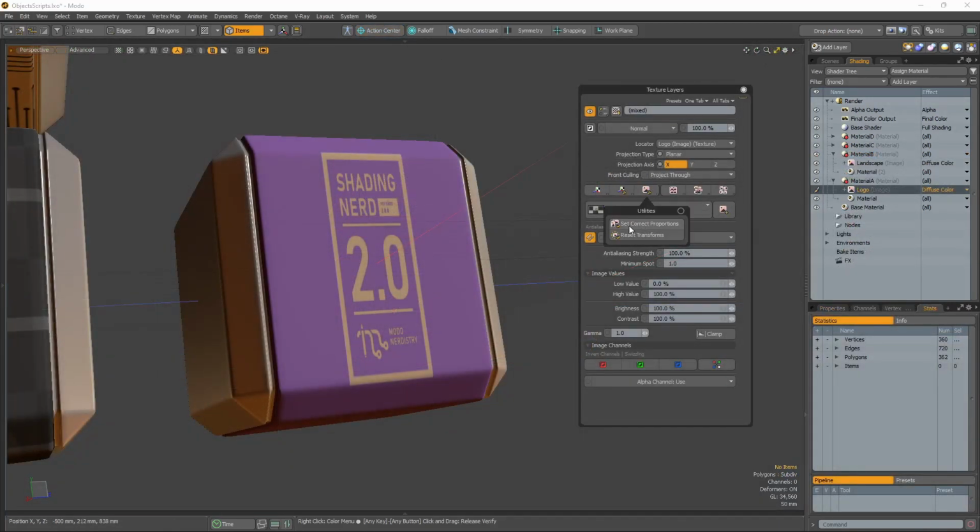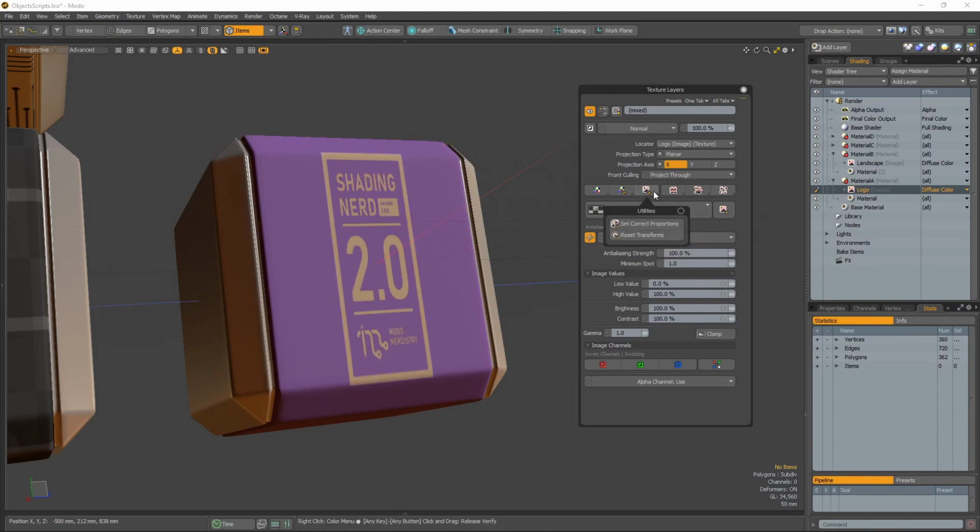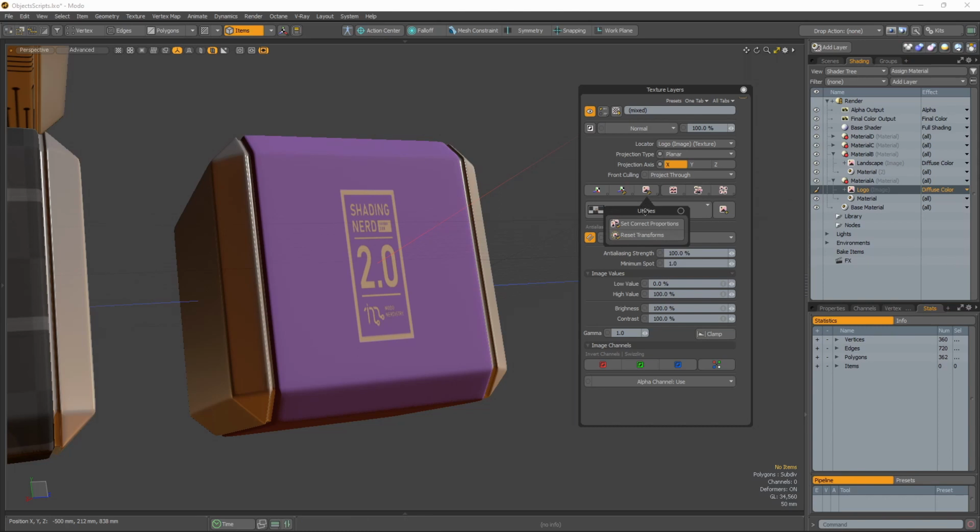The Image Map Scripts pop-up button will show up only when an image map is selected. For now, there are two scripts. Set Correct Proportion is a very neat script which will adjust the image map proportion to match the aspect ratio of the imported image while preserving closely the current transformation's repetitions.